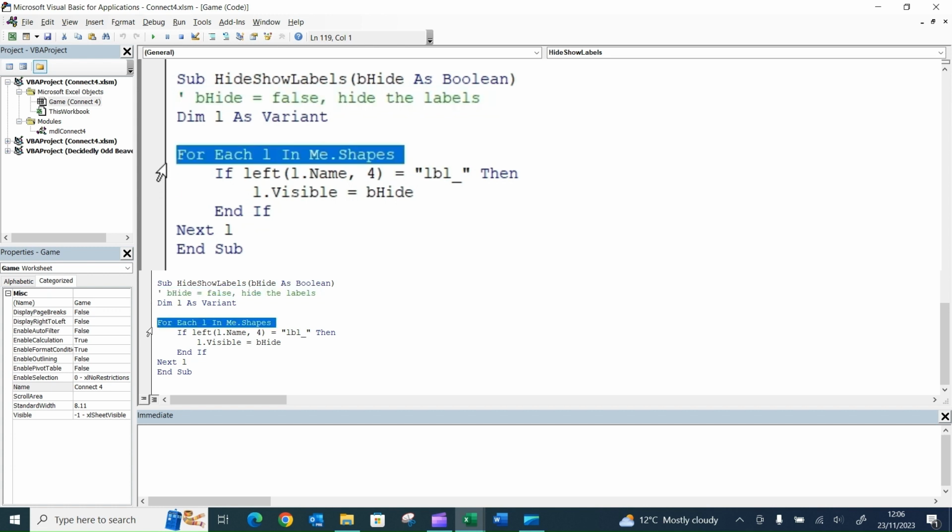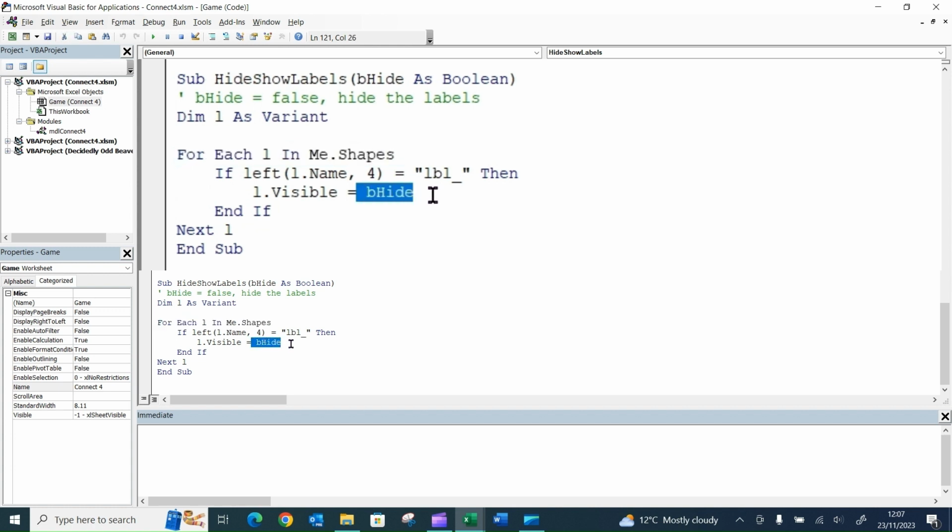So what we do here is we loop through each L in me shapes, and me is a shortcut for this worksheet. And because this code resides within the game worksheet, we look at each shape in the worksheet's shapes, and then we test the name. And if the name begins with LBL underscore, then we're going to make it whatever the call is. We're going to either make it visible or not visible. In the call for new game, we make all the shapes visible, all the activeX labels visible.